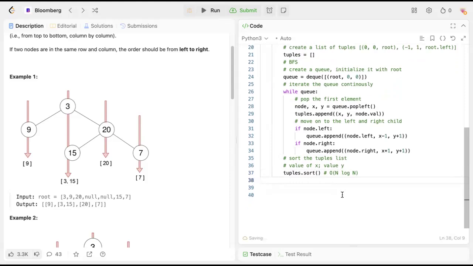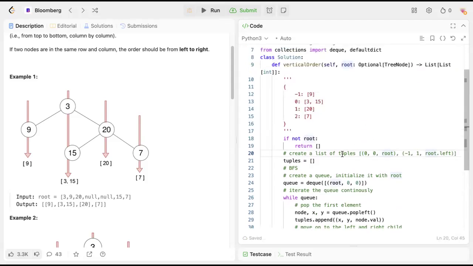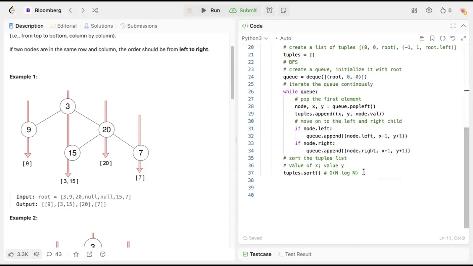Okay, and so we have a tuple list right now like this, but ordered already. And then we want to convert this tuple list into a map like this, with the key of x value and value of list containing all the nodes in that column. So we're gonna create a new default dict. I'm gonna just call it result.